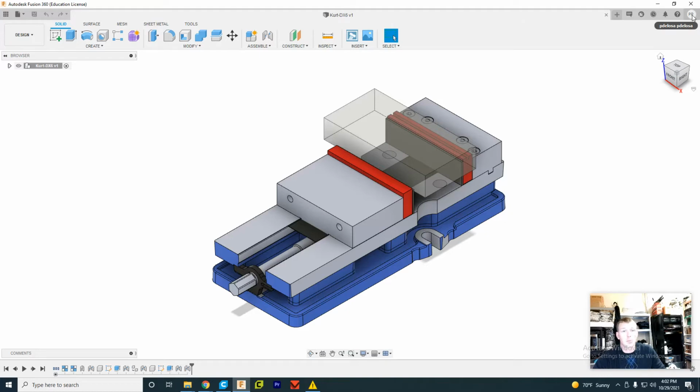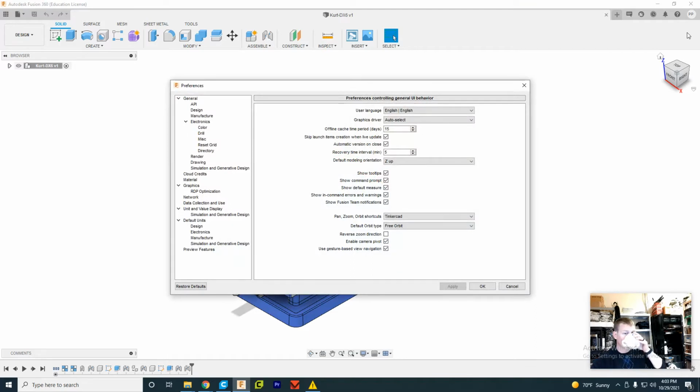Up here in the top right, you should see your initials, and if I hover over it, it shows my username. I'm just going to click on that, and right here it says preferences. So if I click on preferences, I get a window that looks like this. On this first page, come down toward the bottom part of the page. Right here it says pan, zoom, orbit, shortcuts.